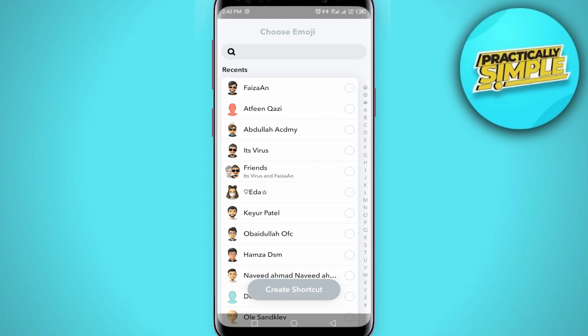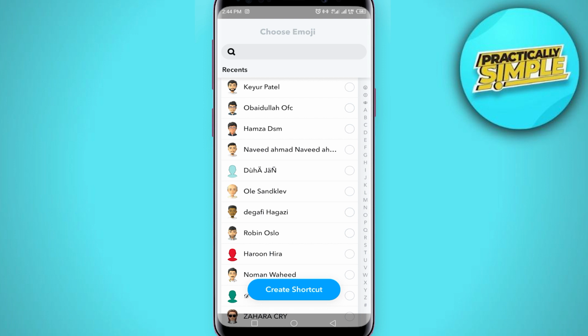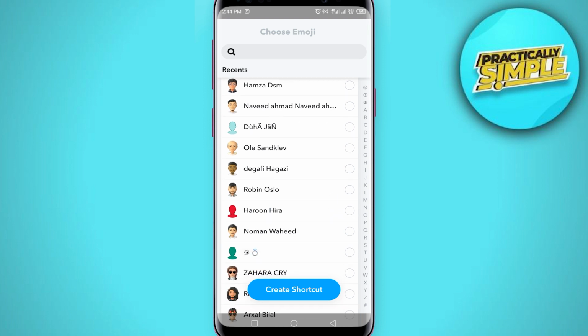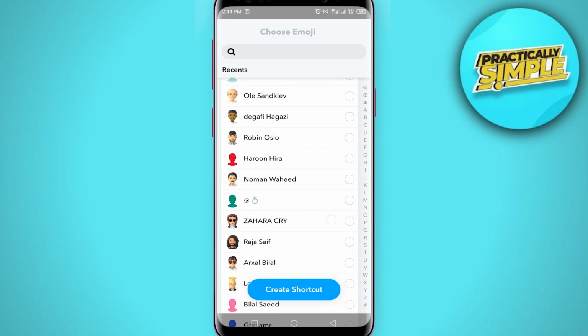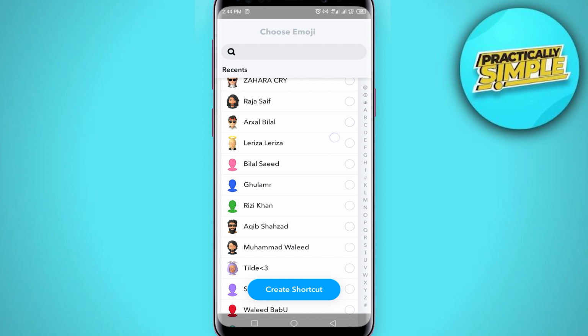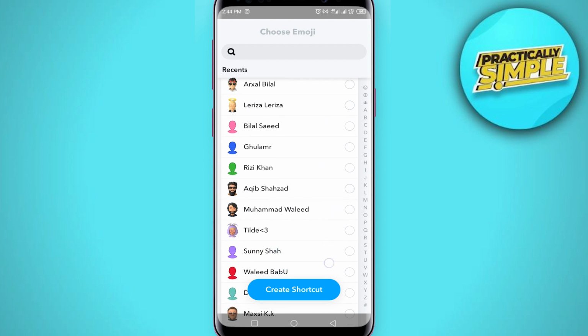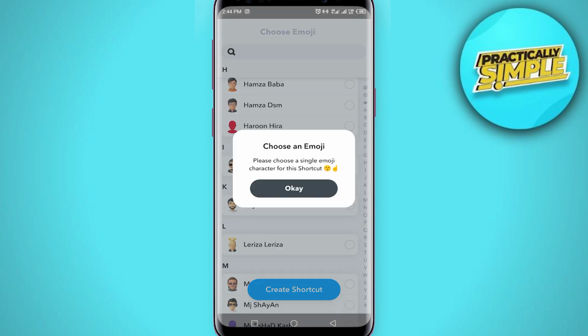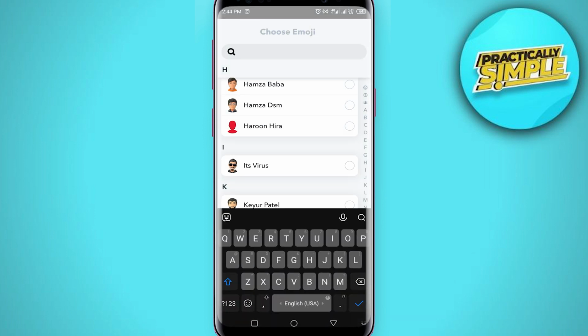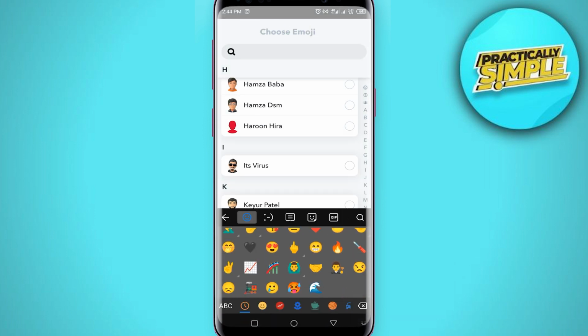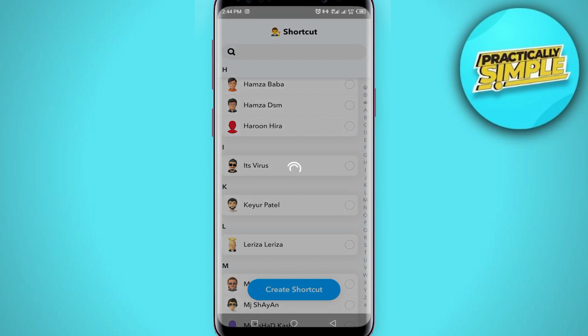Now what we are going to do is basically go through that entire list of all of your friends on Snapchat. It might take a bit of time if you have a bunch of friends, but just go through your list and select everybody on that list. So we have to choose an emoji. I'm going for this emoji here, and then create shortcut. So say I have selected all of my friends on there.